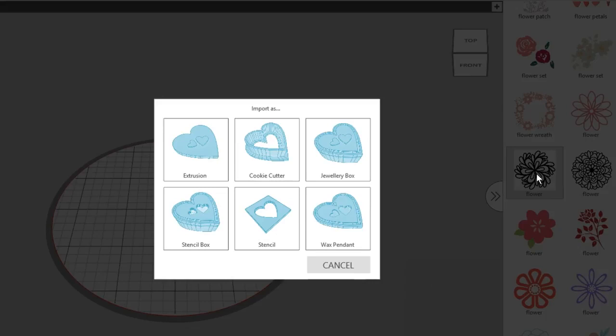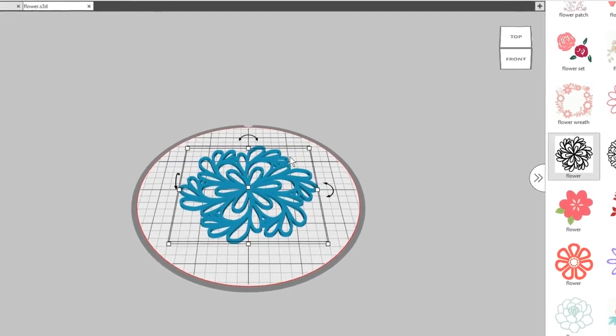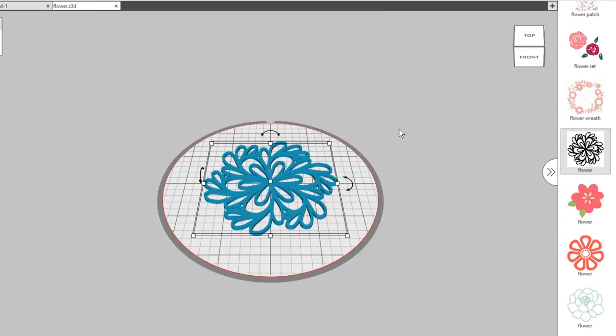2D designs bring up a pop-up box for you to select from 6 different import or extrusion options, which are extrusion, cookie cutter, jewelry box, stencil, and wax pendant. Most 2D designs will not work with all 6 options, so try some out to see what works and what doesn't. Importing as extrusion is mostly a what-you-see-is-what-you-get option. If I open my flower design as an extrusion by clicking once on the extrusion choice, the design on the page looks like the thumbnail image.